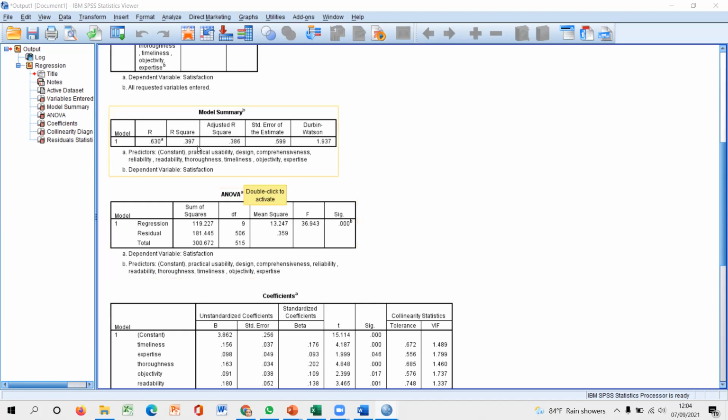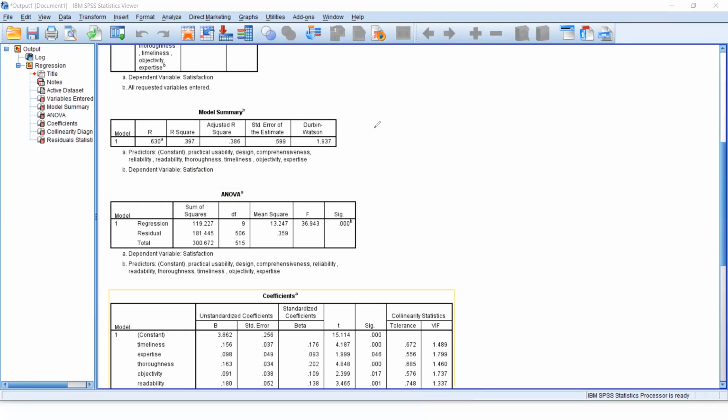So that means at least 40% of the variation of customer satisfaction on a particular website will be explained by these identified 9 factors. That is good, right? It is not very good, but at least it is greater than 0.3, which means it is good. Okay, so the Durbin-Watson factor.